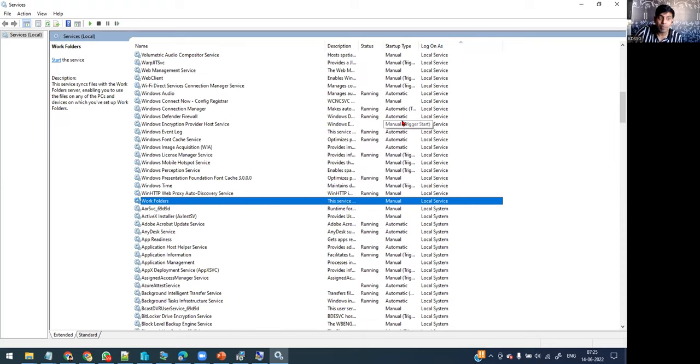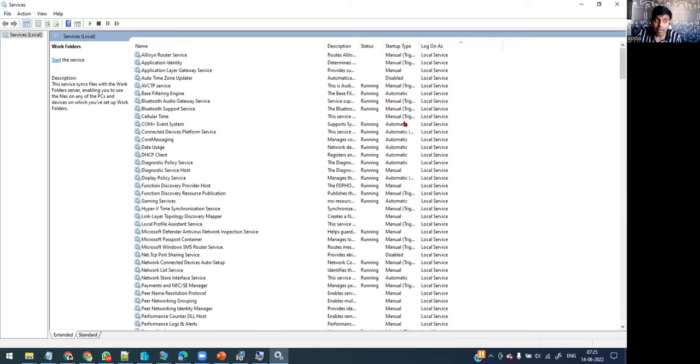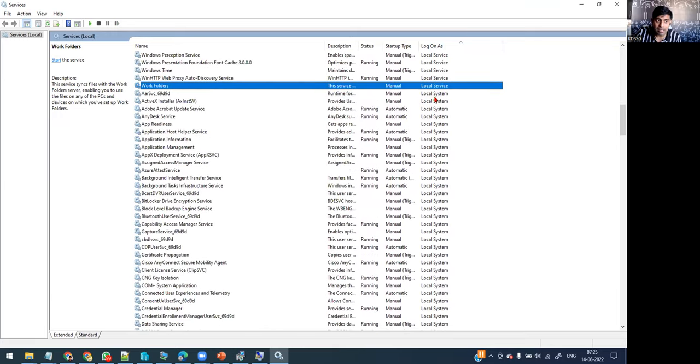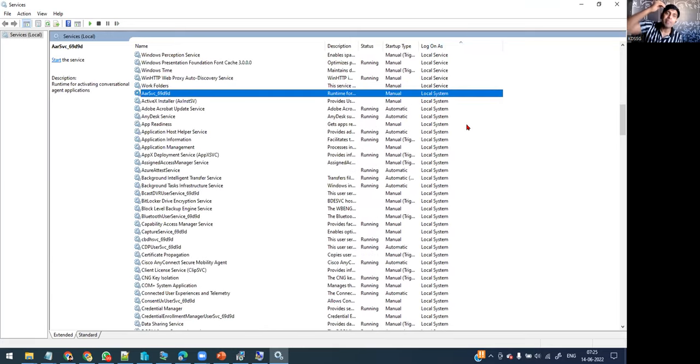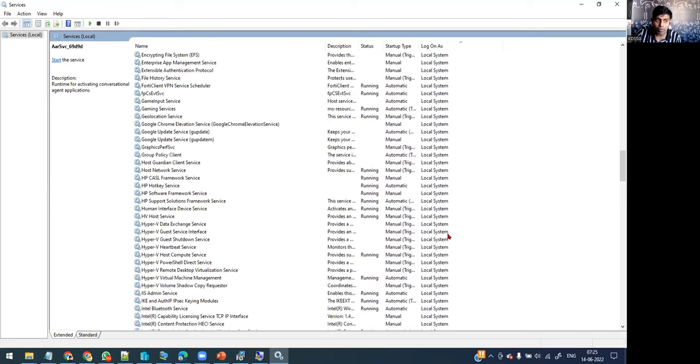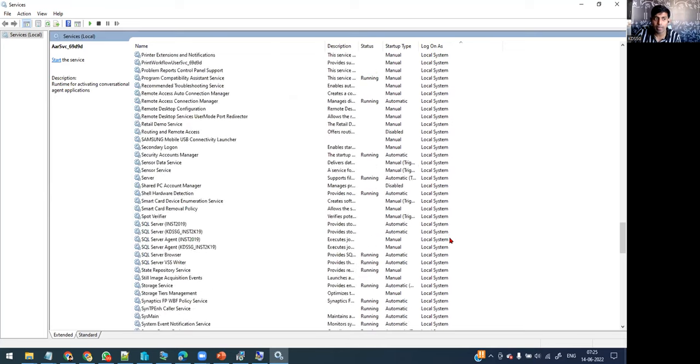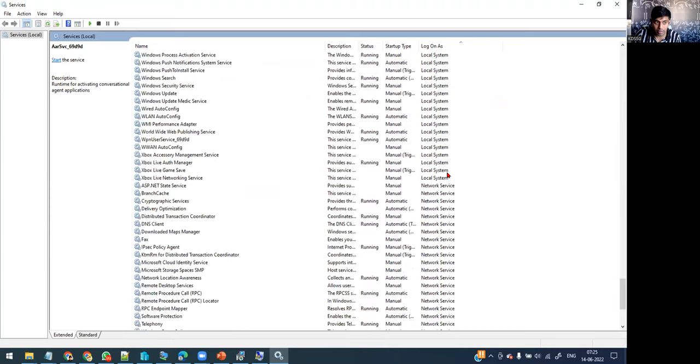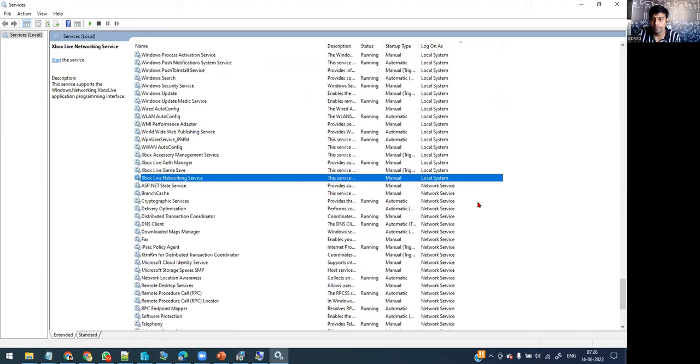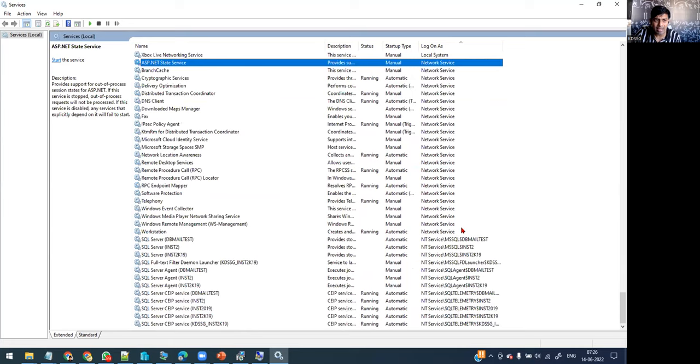Local service is a busy one, helping many people, right? Local system is even busier. There are many people. And network service is a little lazy service account. Nobody wants to use this guy much. Why these many services? Why are three accounts there in Windows?